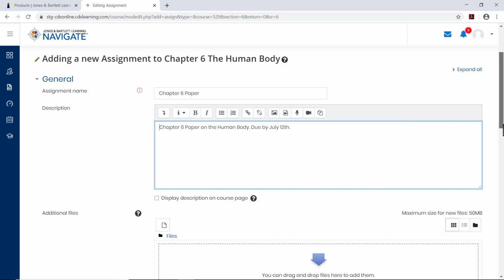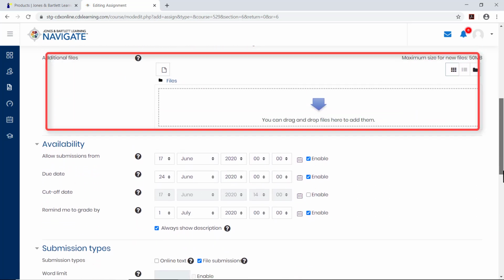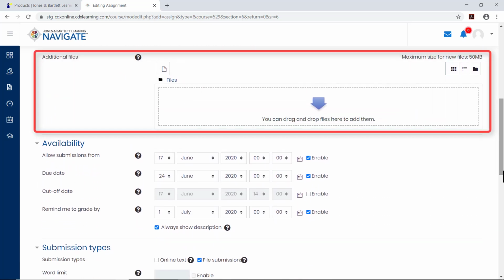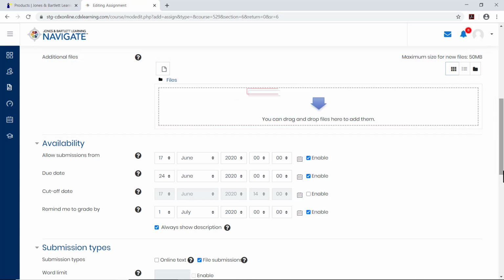If the assignment requires a separate template, worksheet, or other supporting files, these may be dragged and dropped from their location on your desktop directly into the Additional Files Assignment Dropbox. This action will upload your selected files and make them available on the assignment page for your students.